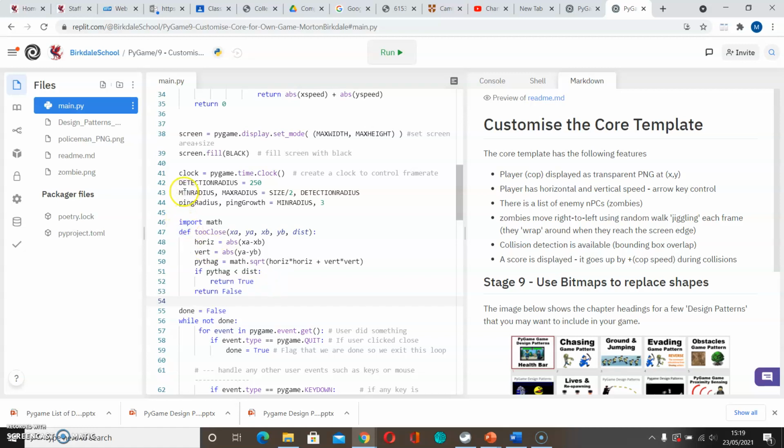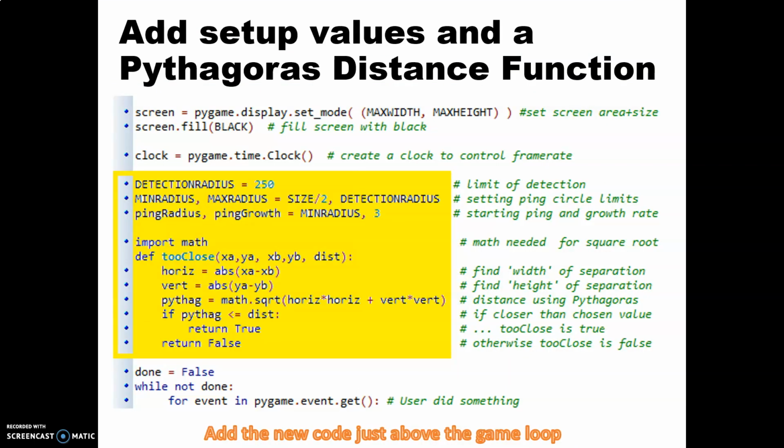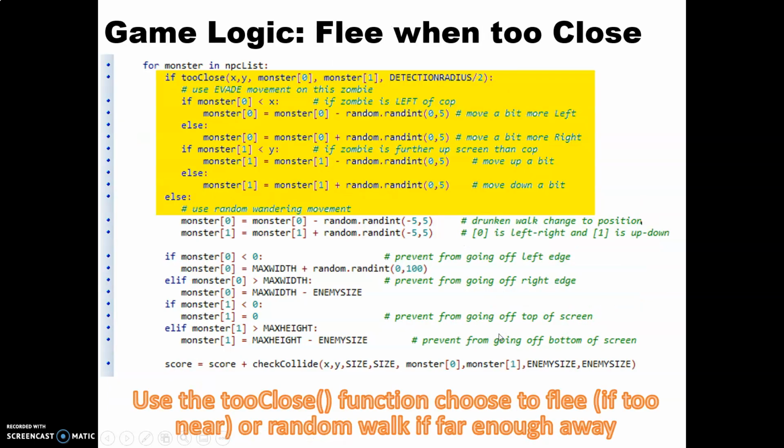So, I have set up some useful numbers. I have imported maths so that I can then use Pythagoras, and I've got a function which is good to go. So what can I do with this function? Well, I'm going to now check. Every time a monster is moved, I'm going to check if it's too close to our player.